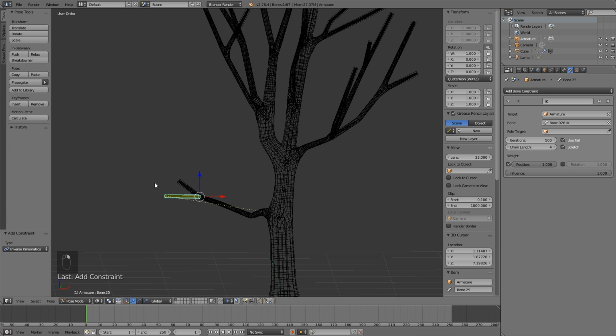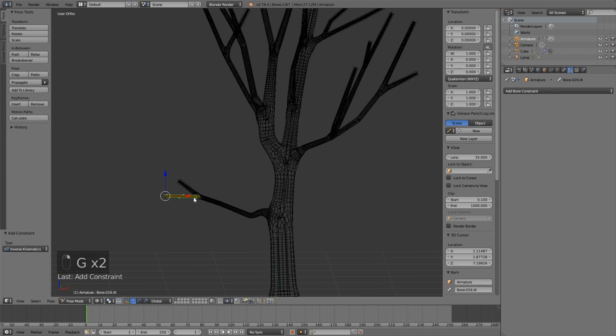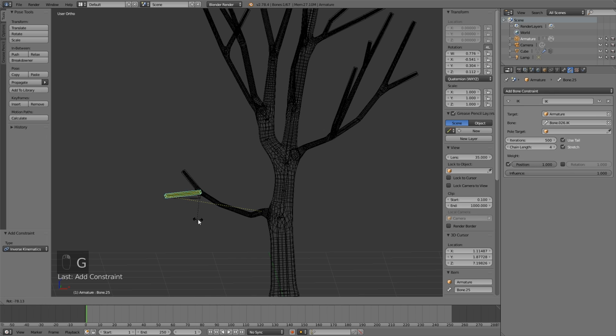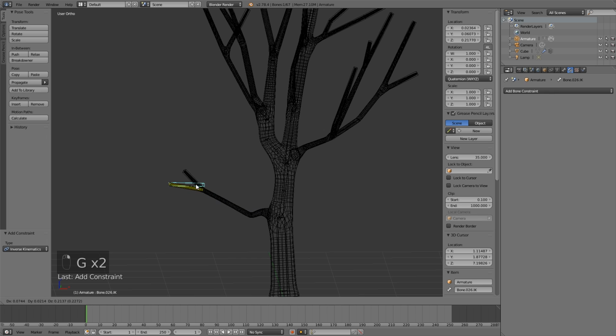Now you can see if I grab this, well, it's kind of working. I have it, there we go. Okay, I just grabbed the wrong bone there. You can't grab the constraint bone. You want to grab the IK bone here. Okay, you get it? So you can see with that now, we can adjust the whole branch.